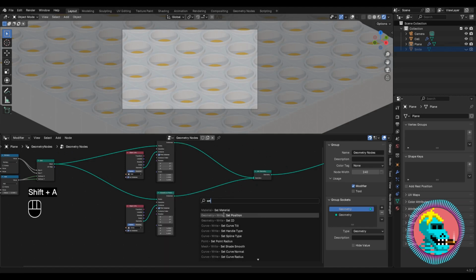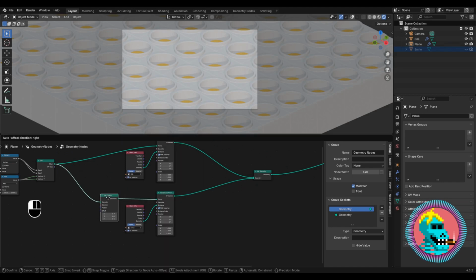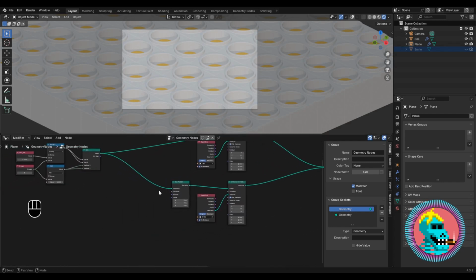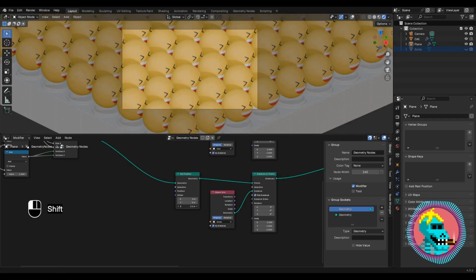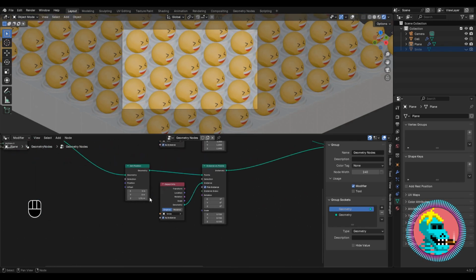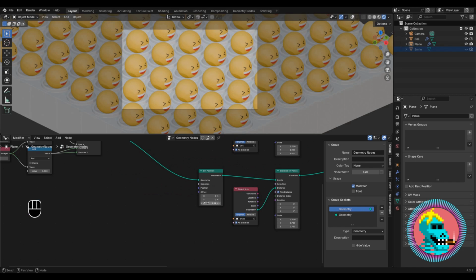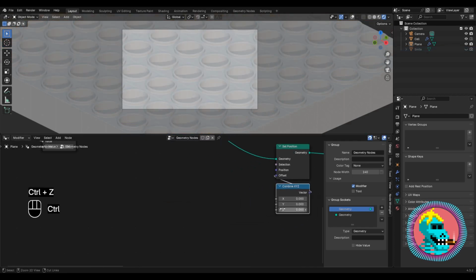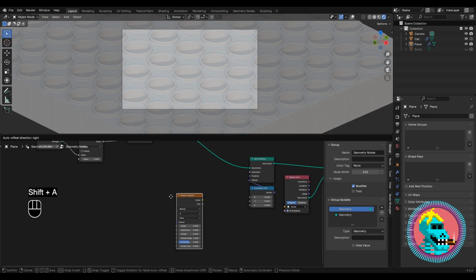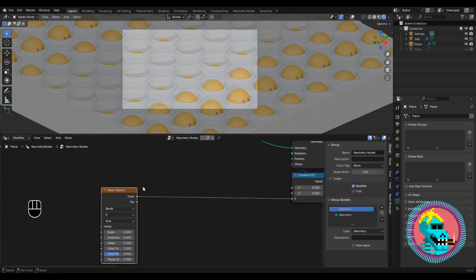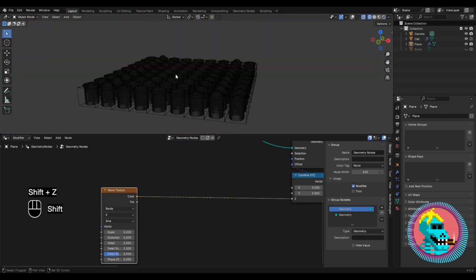To create animation for the smileys, let's add a set position node. Insert it before the instance on points node. These are our emojis. Let's scale them down. Now return offset to 0. Let's connect the Combine XYZ node to offset. We'll shift along the Z-axis. Add a wave texture. Connect the color to the Z. As we can see, a wave pattern has emerged.